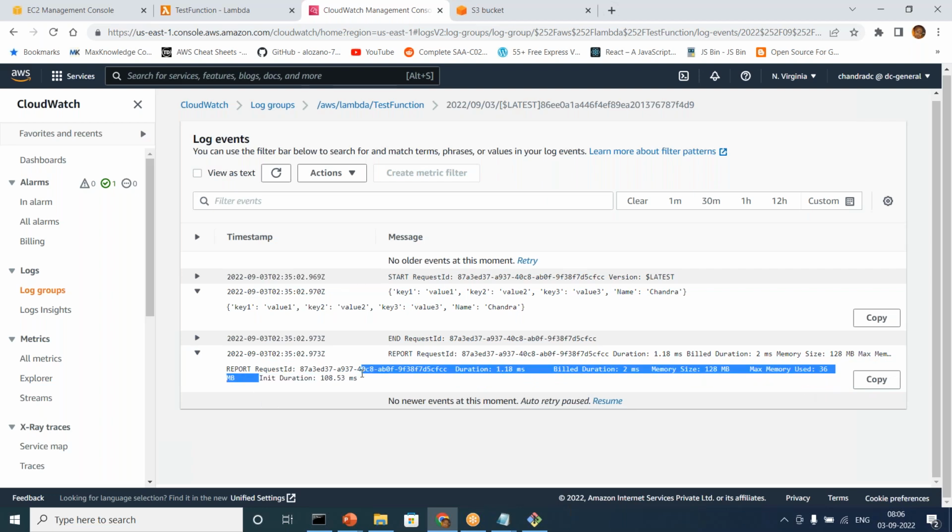Okay, init duration is where your Lambda function needs to create the server in the background. So it took 1.853 milliseconds to start. Okay, this is how you need to interpret.